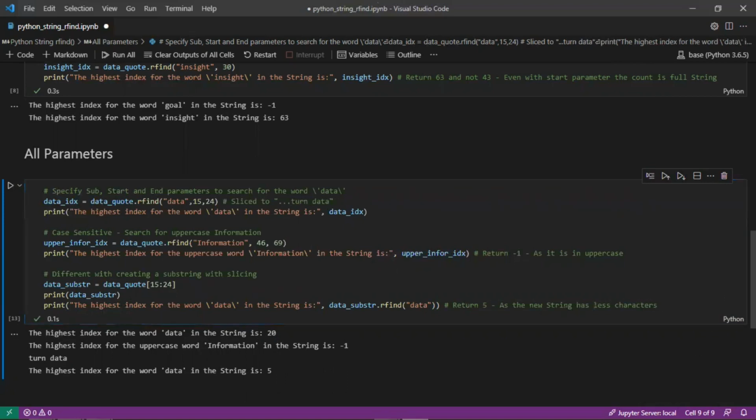And so this is how to use the rfind method in Python to search for the highest index for a specified substring, and also using start and end as well as sub parameters.